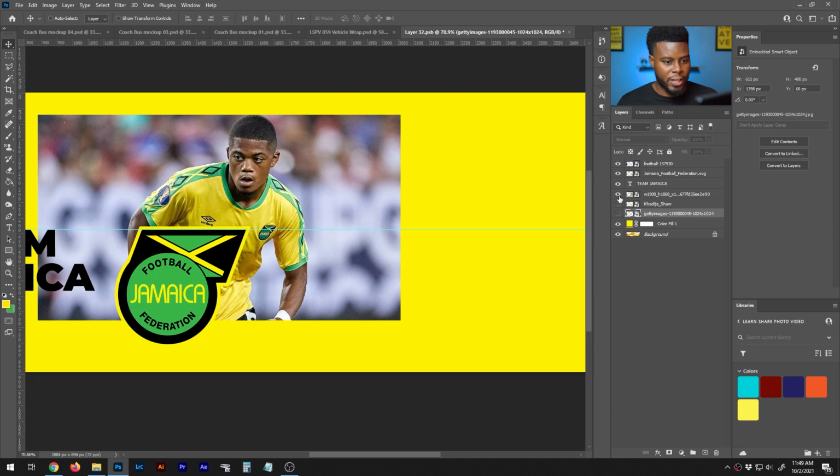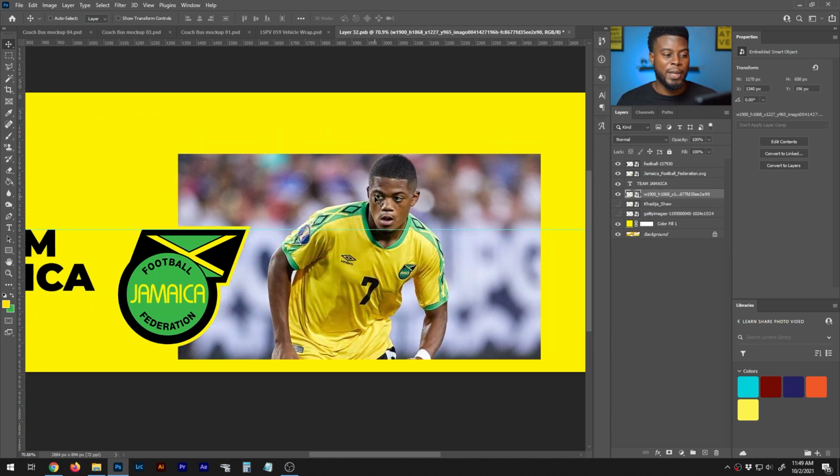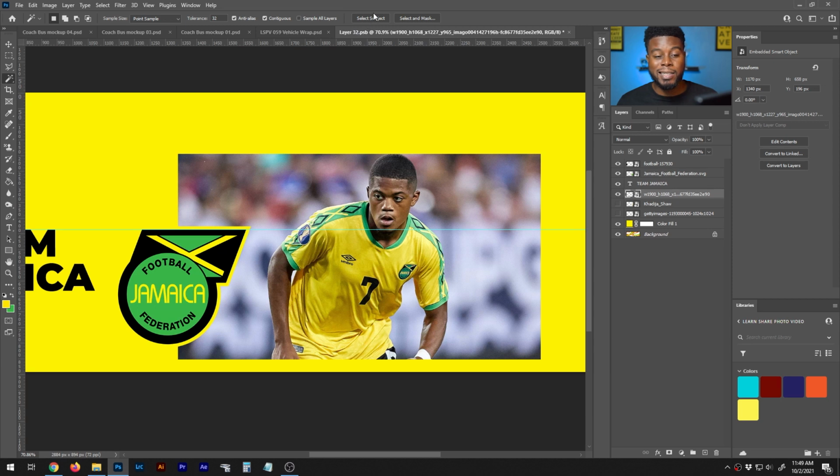Leon is right here. And what I'm going to do is use Photoshop's new image cutout feature by hitting W for my selection tool. And I'm just going to go up top here and hit select subject. And what Photoshop will do is literally just cut him out of this photo.